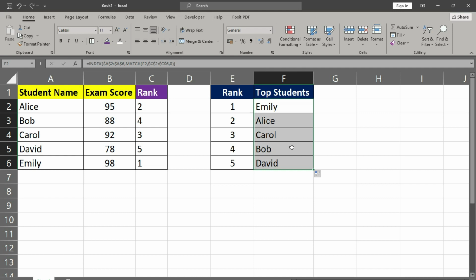With just a few Excel formulas, we've identified our star students. Rank and index are like a dynamic duo, empowering you to conquer data retrieval challenges with ease.